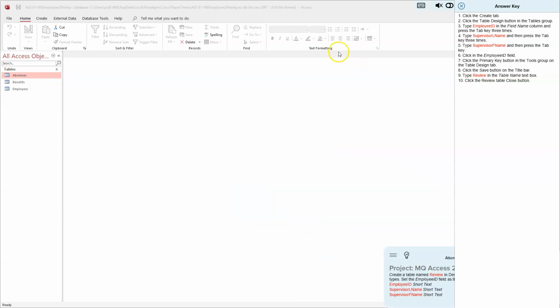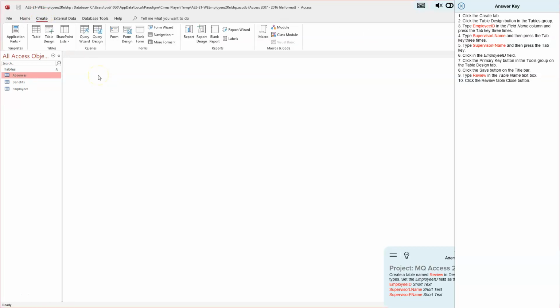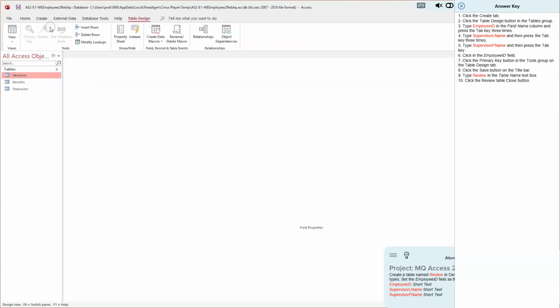Okay, so we need to click the Create tab. So over here we are in our Create tab, and it looks like I need to create that. Click that one more time. There we go. And in the Table Design button, we're going to click the Table Design button, in the Tables group. So we're going to find our Tables group right here. Table Design, there we are.